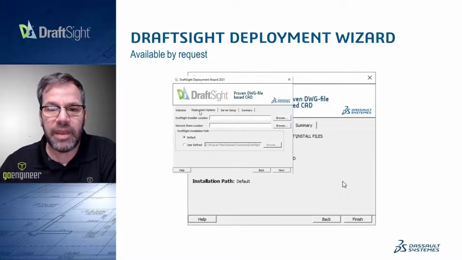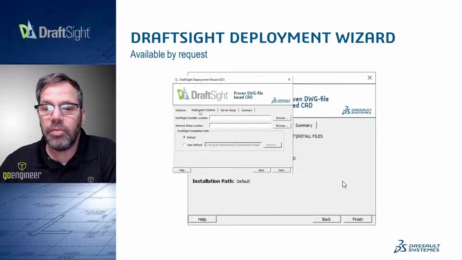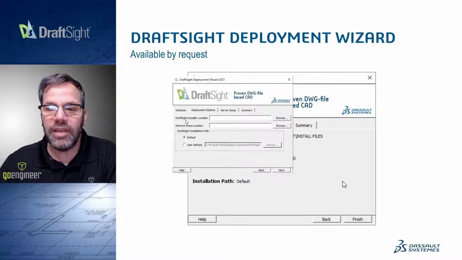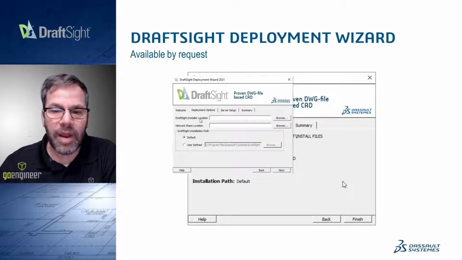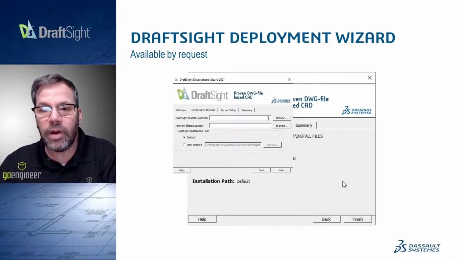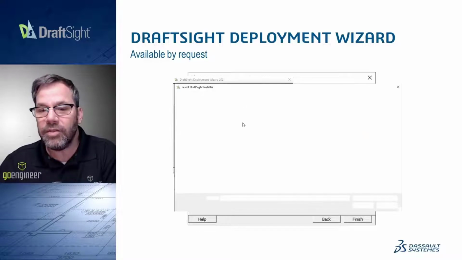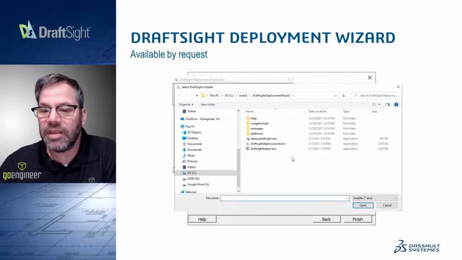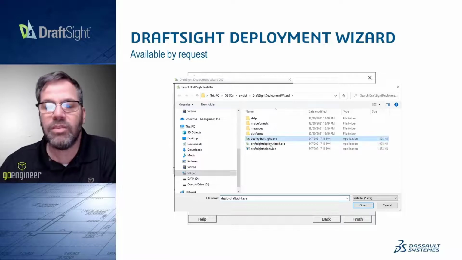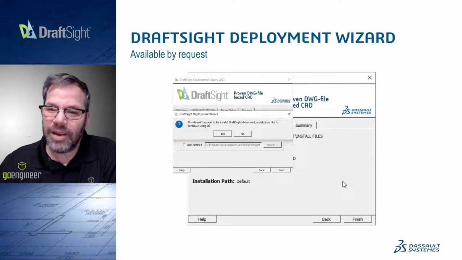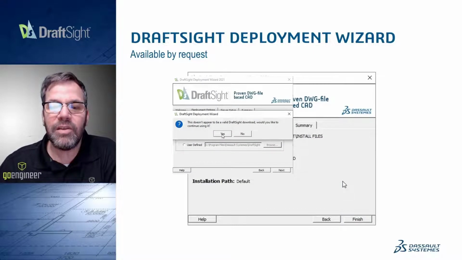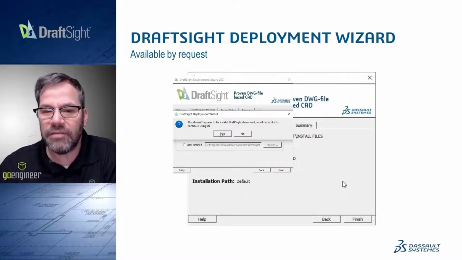Now, ultimately, what this will allow you to do, this is the DraftSight Deployment Wizard right here. This is the actual application. You're going to come here to your deployment options, and the first thing it's going to ask you for is, where is the installation media? So I could go to Browse and simply browse to where that is installed. Now, this isn't my installation, but I'm just going to simply select this file and say, hey, this is the one I want you to use. Now, it recognizes this is not a DraftSight download. Would you like to continue using it? Yes. That's just because I'm not selecting the right file.